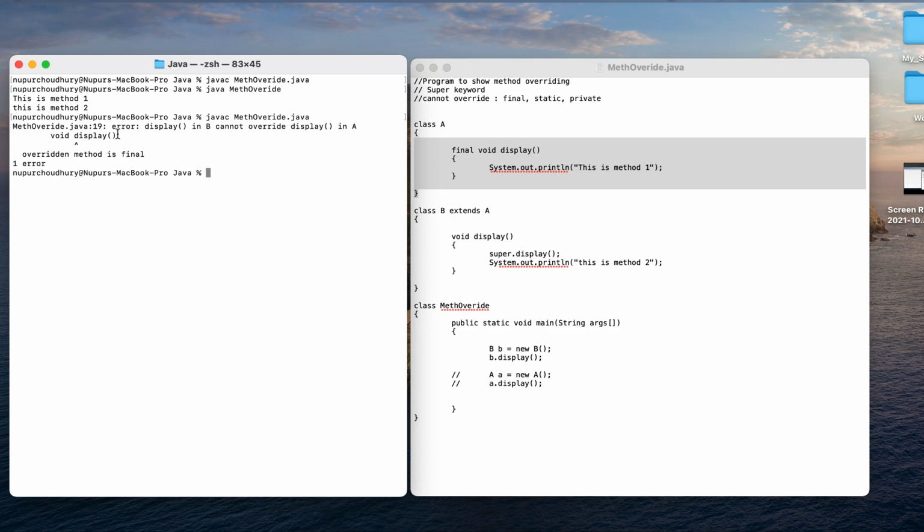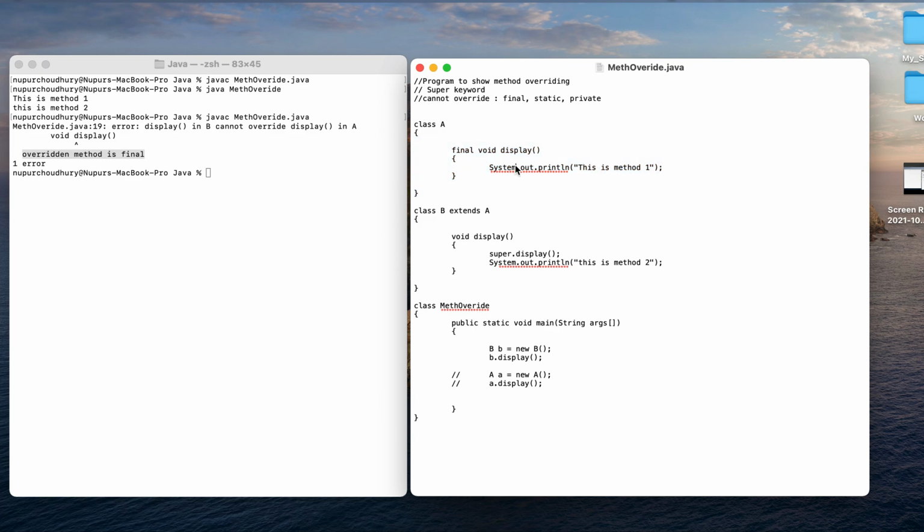Whenever I am doing this, it says that display in B cannot override display in A. And what is the reason? The reason is the overridden method is final. That means if we do not want this particular method to be overridden, we simply have to introduce this final keyword, and this method will not be overridden by any other method.